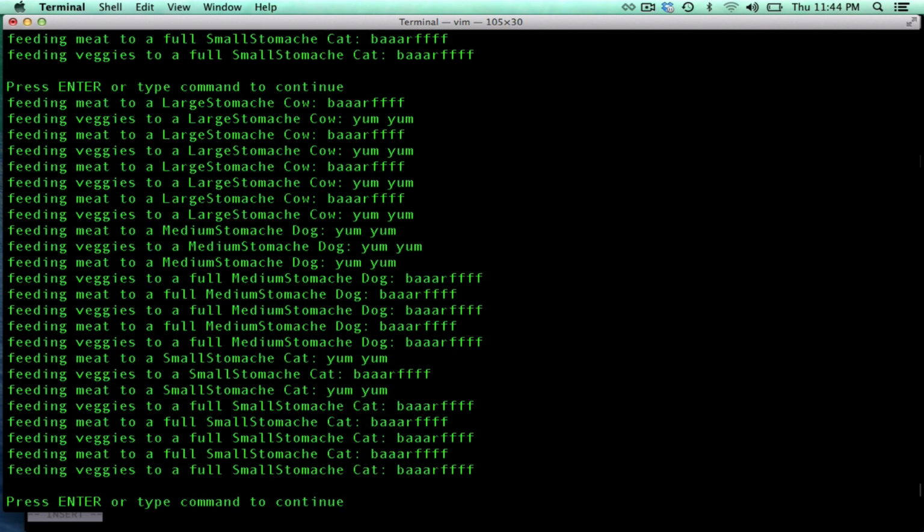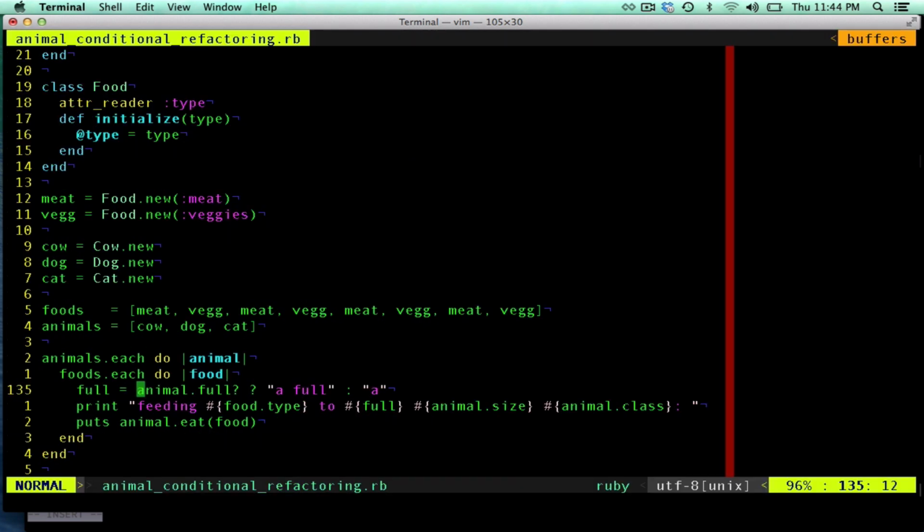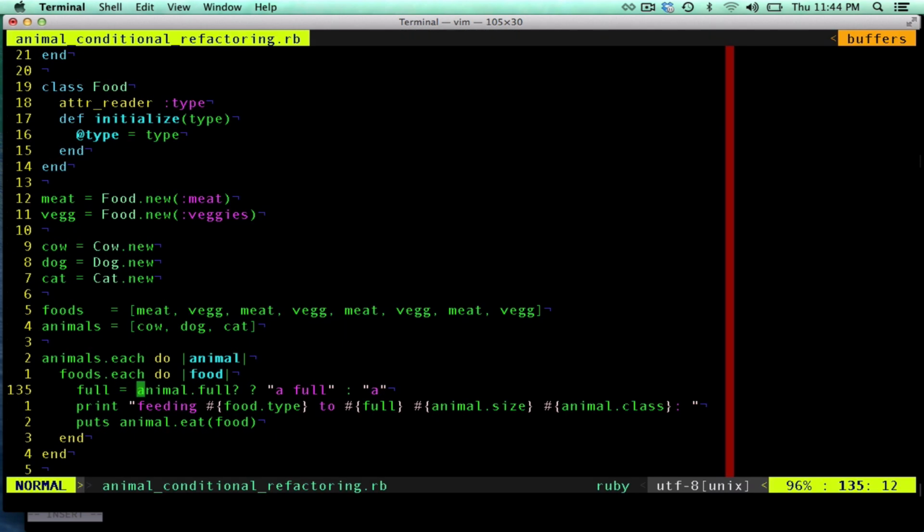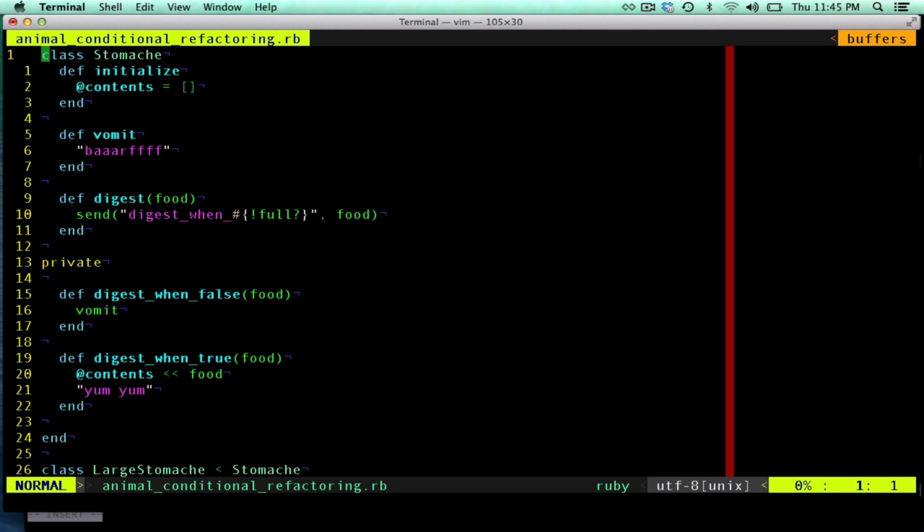Everything's the same. When you try to feed to a large stomach, you can feed quite a bit to it before it gets sick and barfs because it's full. However, you can only feed certain types of food to it, otherwise it'll barf. You can feed pretty much anything to a dog, but after you get so much stuff in the dog's stomach, it's going to barf. So our code still works, everything's still fine. And again, if we do an ack, there's not a single if statement in this code base. I'm pretty happy where this is at.